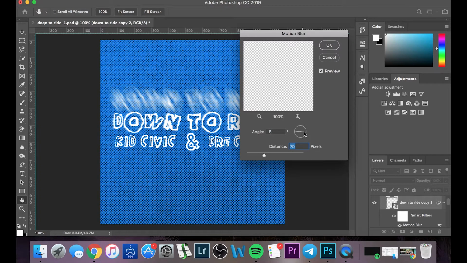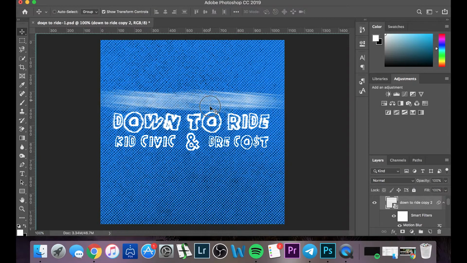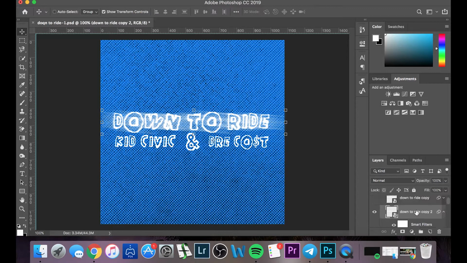I couldn't really get it exactly how I had it in the art, but this is kind of just to show you the steps that I took to achieve the final result. I liked how I did it originally better, so I'm just going to turn that back on, but kind of just to show you how I got to that step.